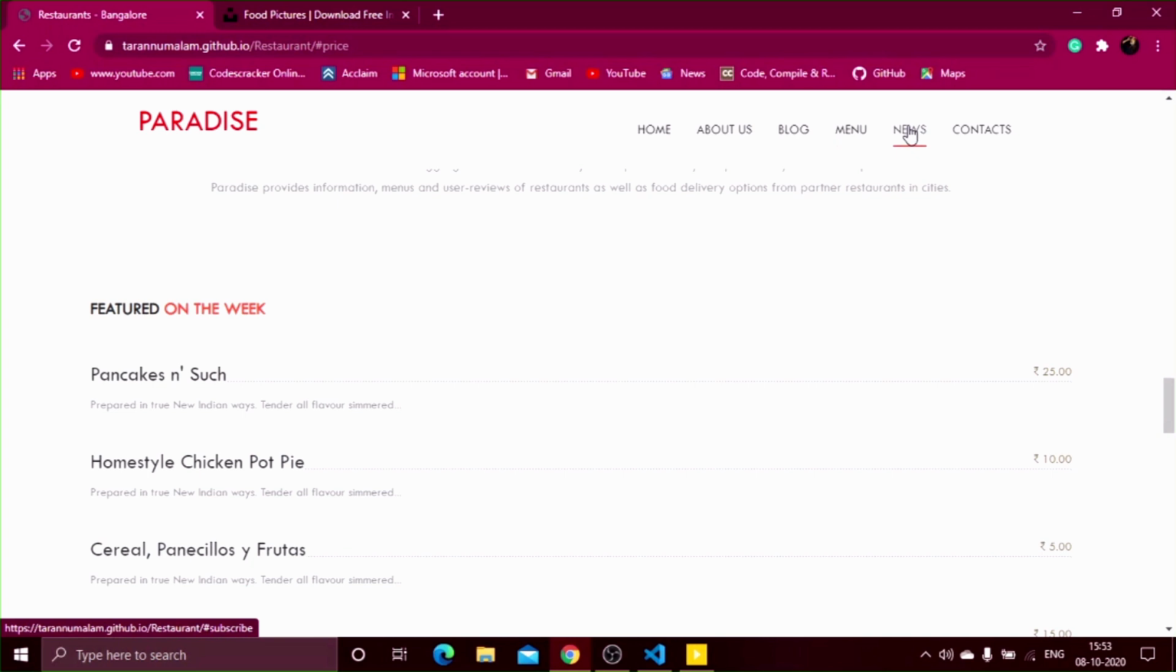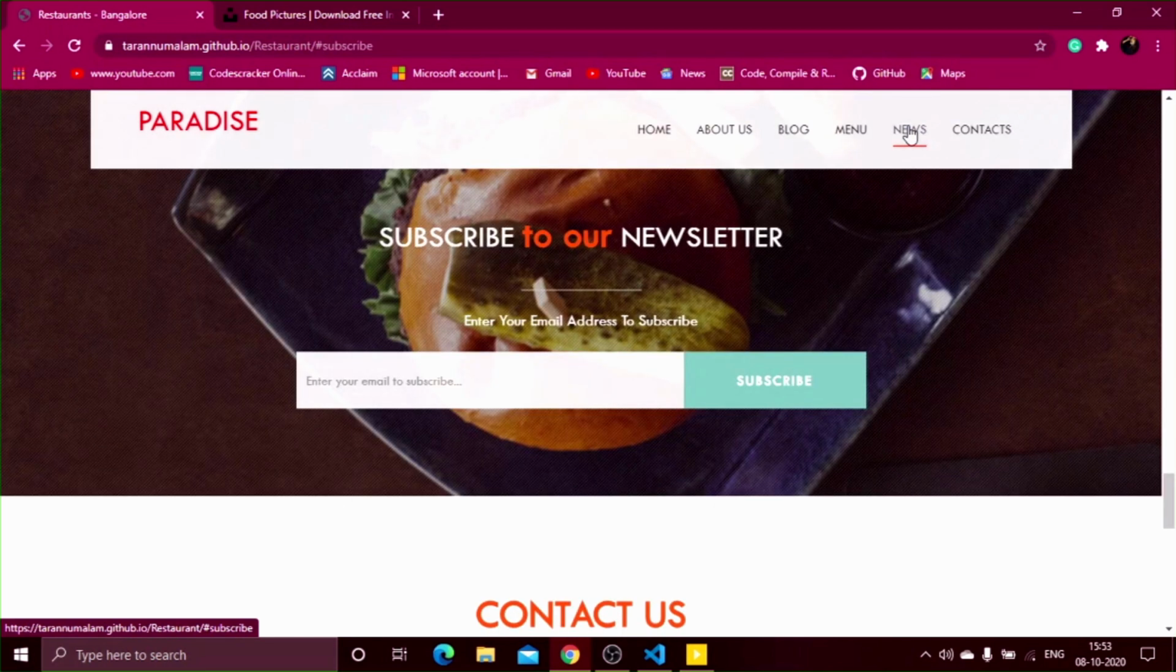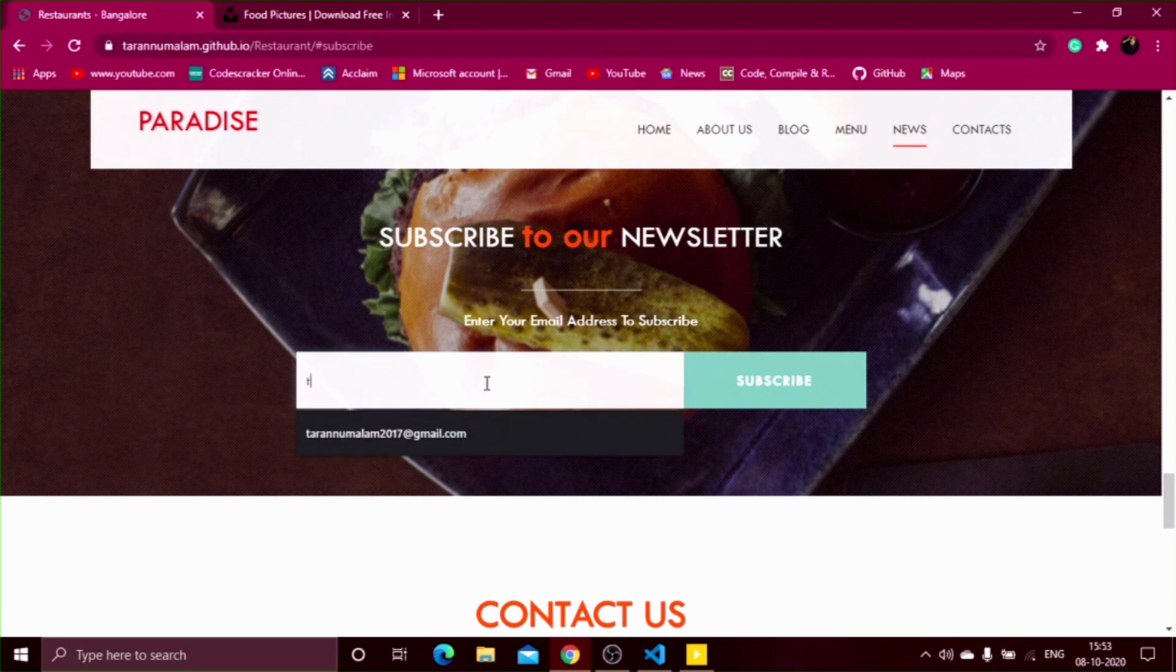Next, moving to the news section, where we can see subscribe to the newsletter. I have given an input box where we can write our email and we can subscribe.